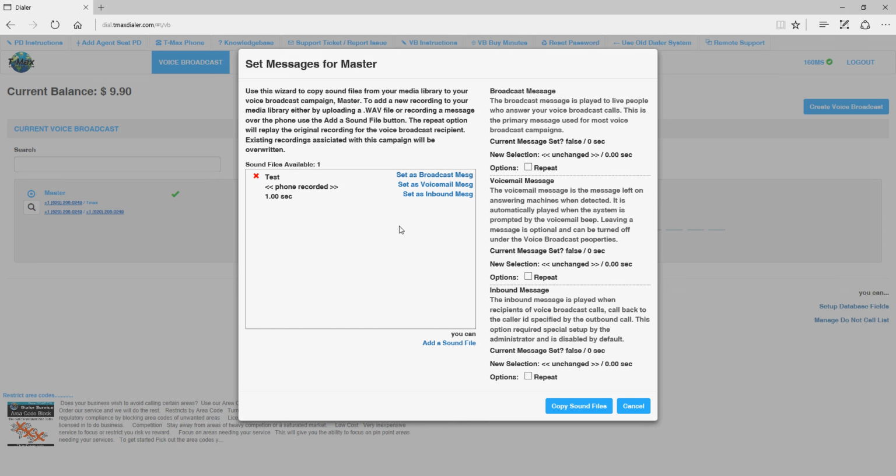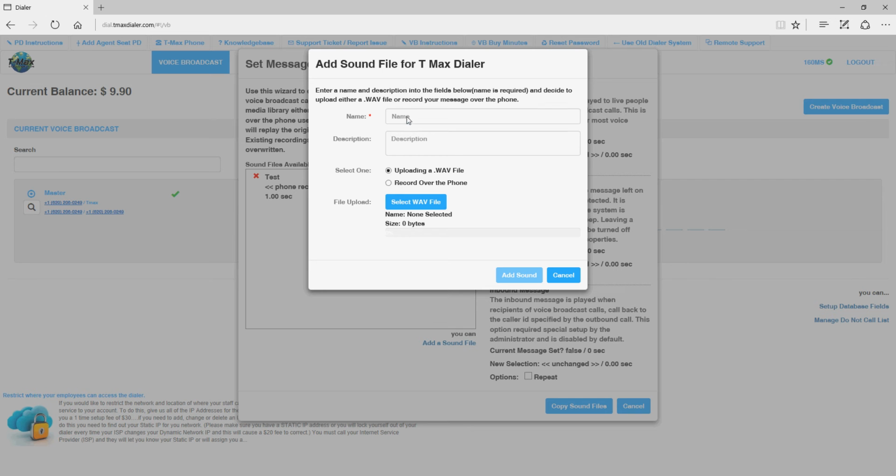So we hit upload on the arrow for the message. As you see, I have one in here already. I want to add another message for my voicemail message. So I hit add sound file. I want to name it. And I can put a description in there if I want to. I can upload by a WAV file or record over the phone.